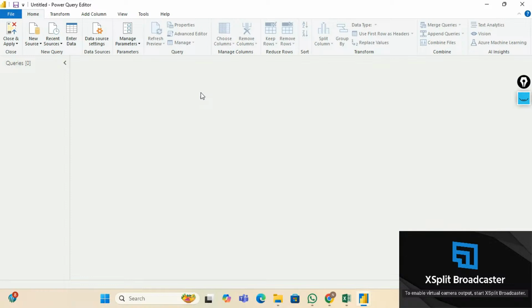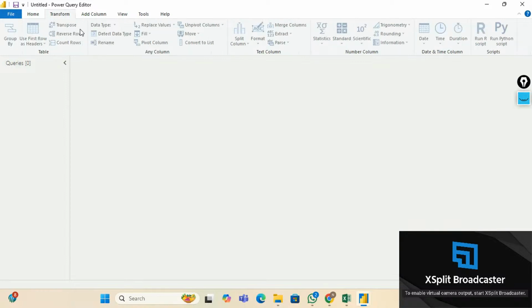Under the Home ribbon, we have some small, not that much used options, but still these are important. Append queries and merge queries, both of them are important. Merge queries represents SQL joins, and append queries represents the UNION ALL operator in SQL. Then under the Transform ribbon, we have extract, group by, pivot and unpivot, then transpose.